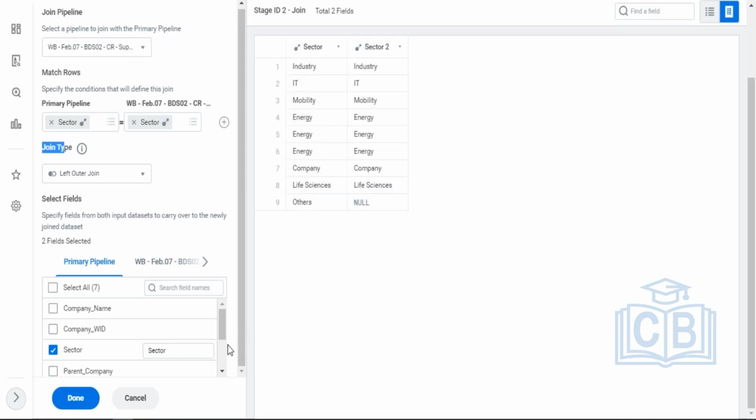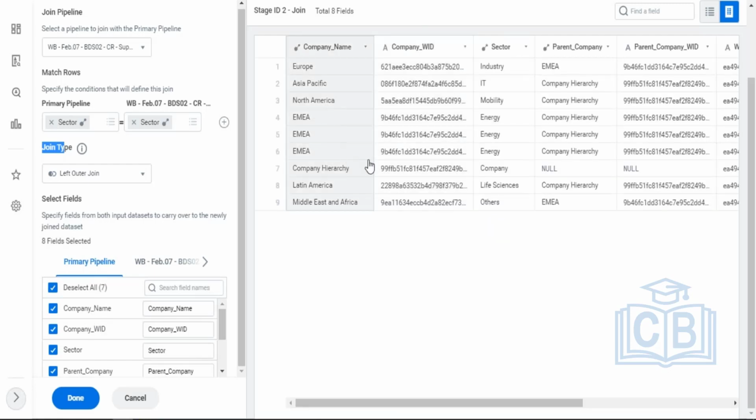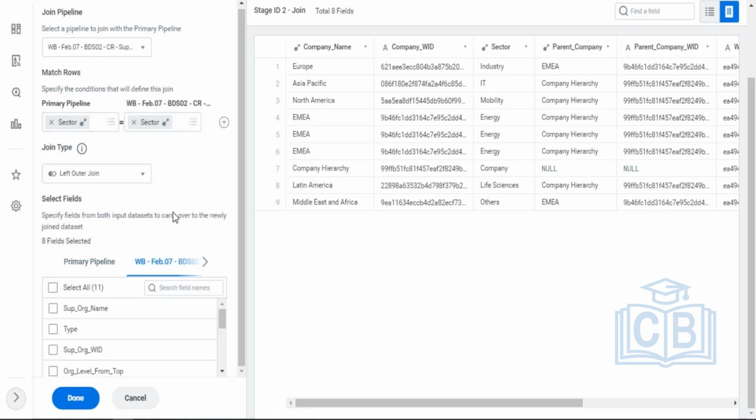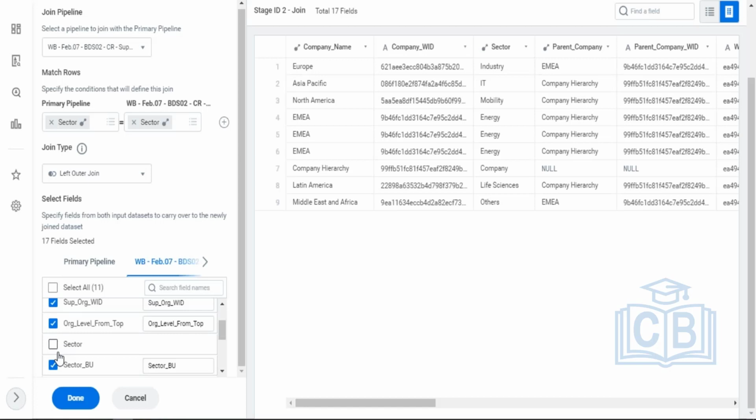Now here, any which way, I would select which fields from my primary pipeline will be available, and I'm selecting all the fields. So now it adds all the fields from my primary pipeline, and then I can click here and say which fields from my secondary pipeline will be available. Now here I don't need sector because sector is coming from the primary pipeline anyway. That is the matching key. Only because it is matching, it is giving me a unique value. I'll remove sector B.